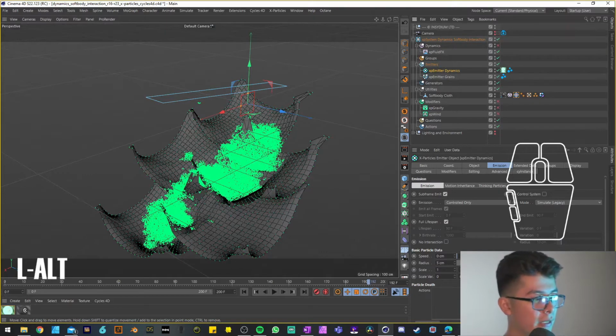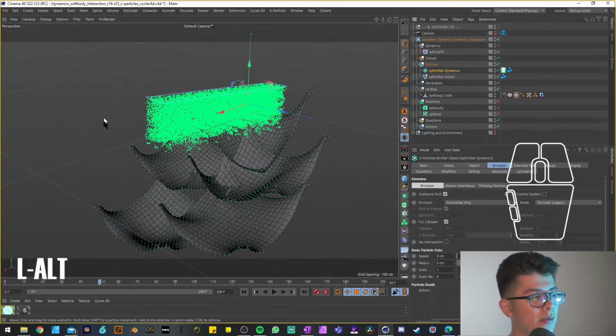We don't have any gravity, we don't have any wind, and our dynamics are not even activated. So this shape that is being emitted pretty much stays the same the whole time, and it might be a look you're going for, but I want to see what the other things are doing first.